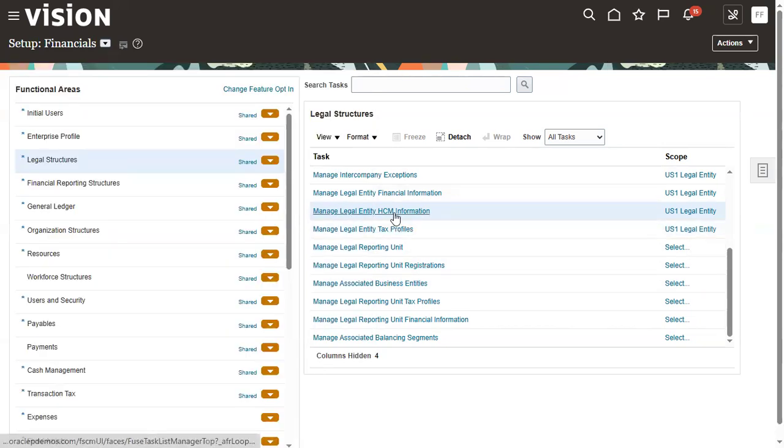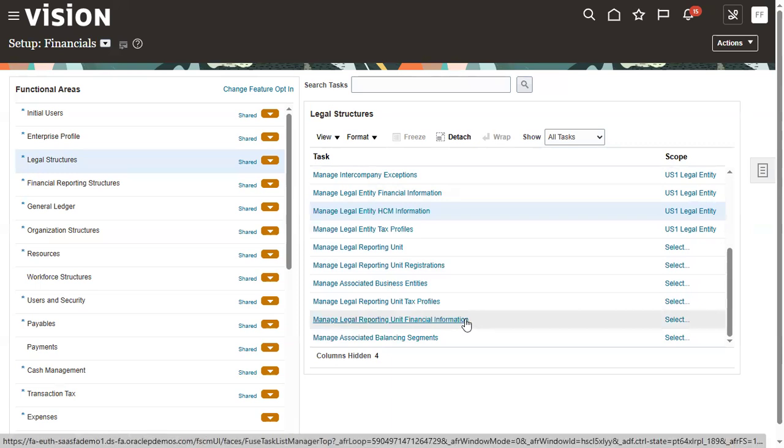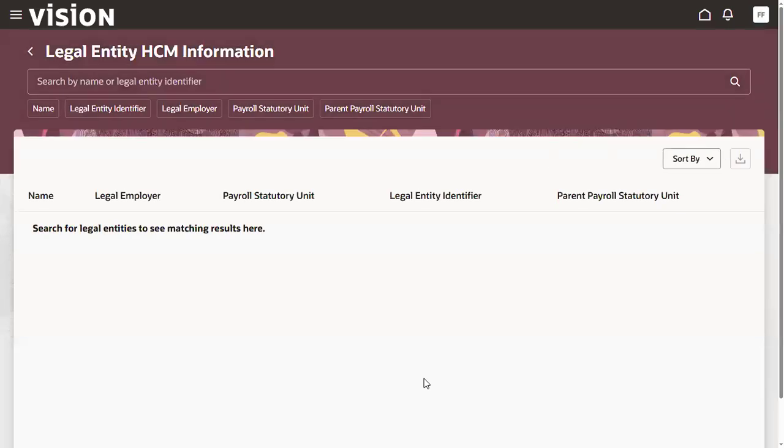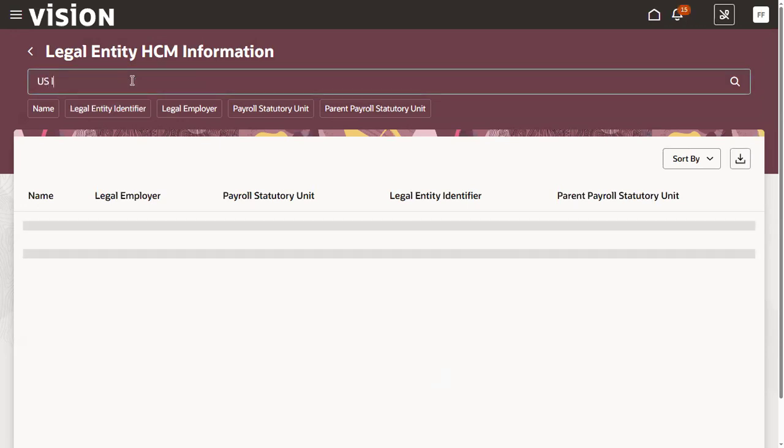For legal entity HCM information is one of the tasks which we use generally for assigning the legal entity to the LDG, legislative data group. This is one of the FSM setups, functional setup manager, in finance, HCM as well as in supply chain. Earlier it was in classic UI, but now it is a Redwood page. Oracle introduced Redwood pages in setup and maintenance also.